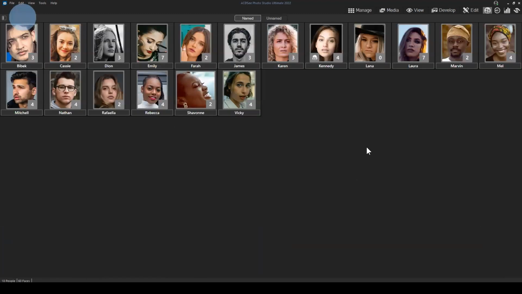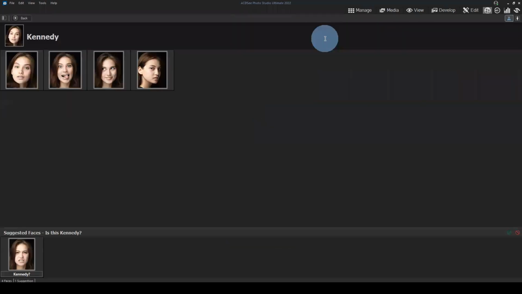I'm going to go back and let's have a look at a suggested face. So in the case of Kennedy here, we have a little icon to the left of Kennedy, and that indicates that there's actually a suggestion. So it's a suggested face, and we need to verify that information. So let's go into Kennedy's image here.